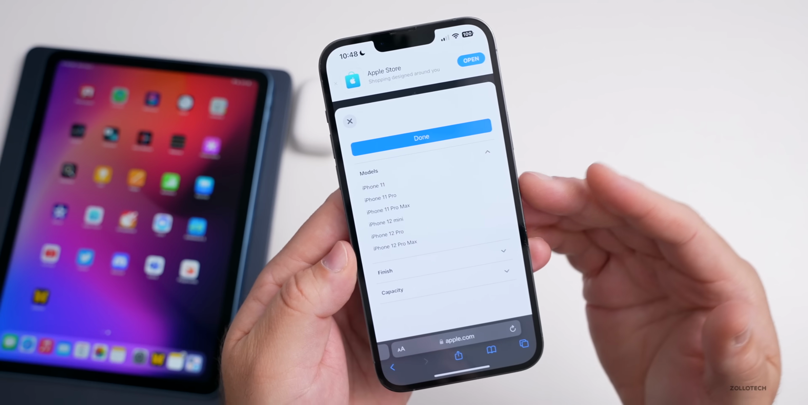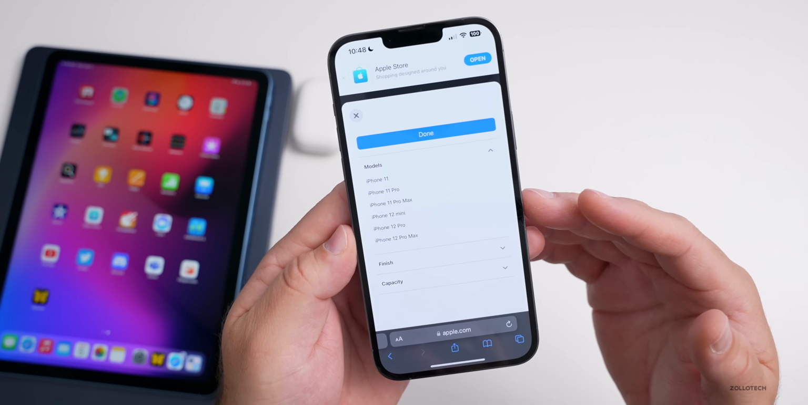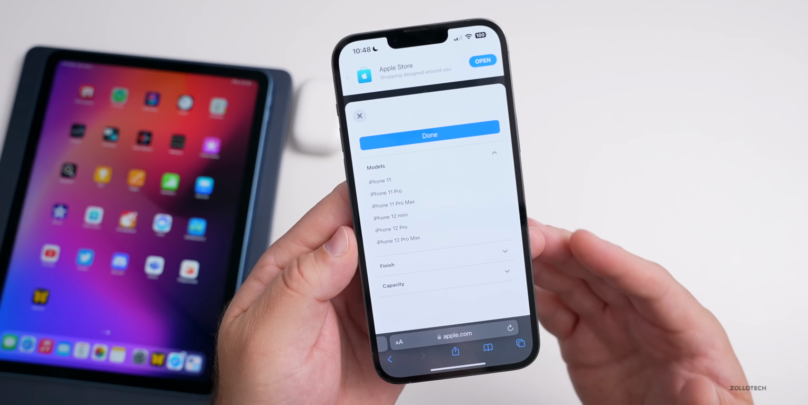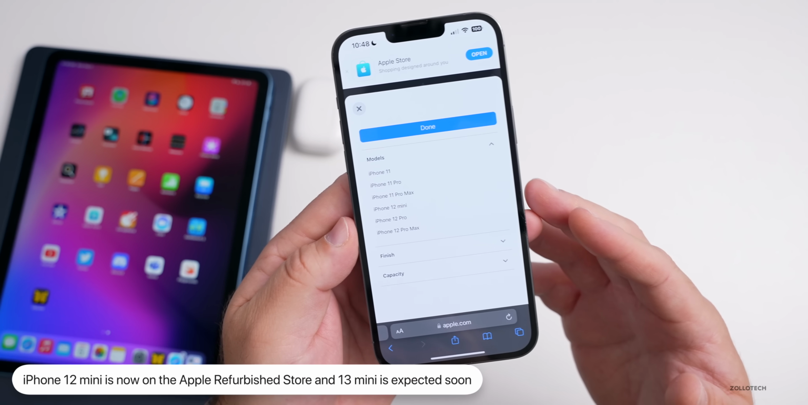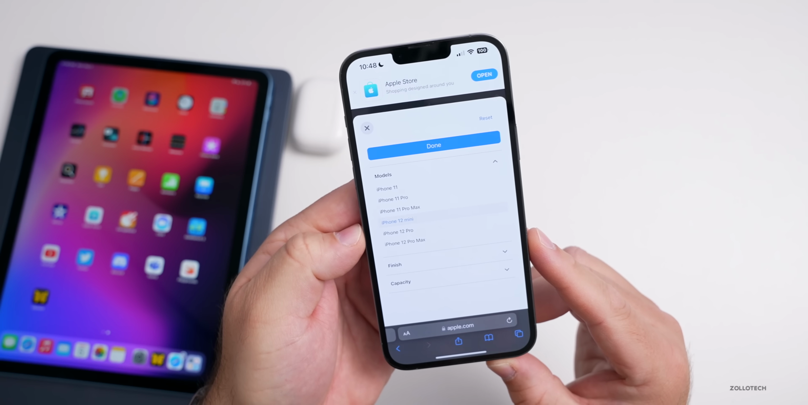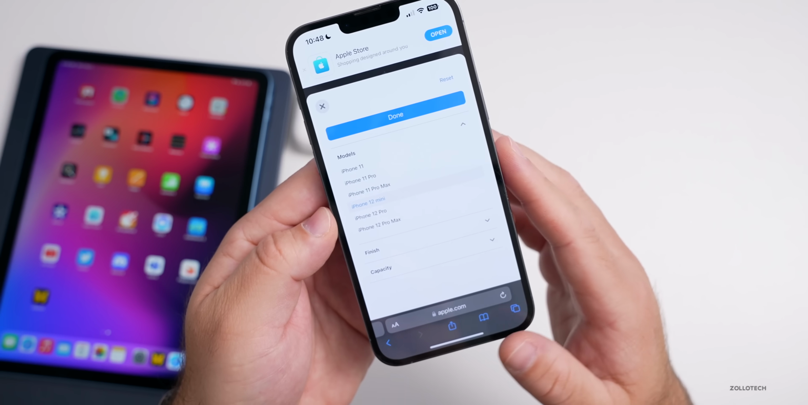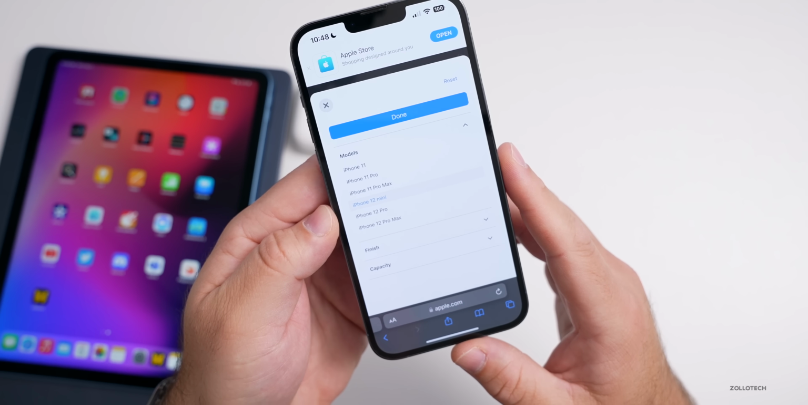iPhone 12 mini is now on the refurbished store on Apple's website. iPhone 13 mini should be there soon as well, as Apple is said to be discontinuing the mini lineup for the iPhone 14. So we can expect it here, as Apple typically discontinues quite a few different phones every time they launch a new one. So look for that fairly soon if you're wanting to pick up a mini.